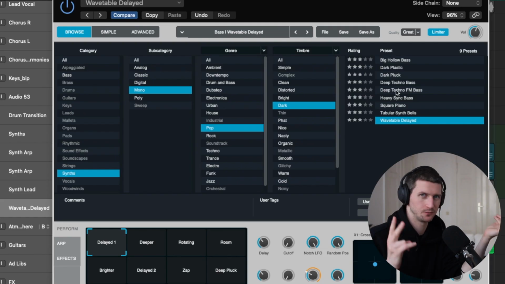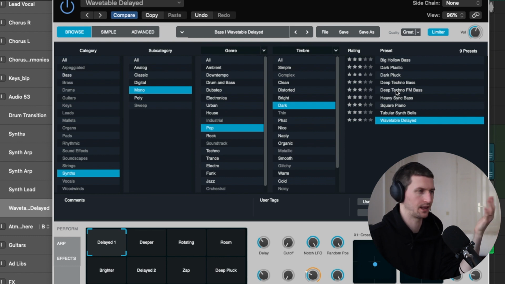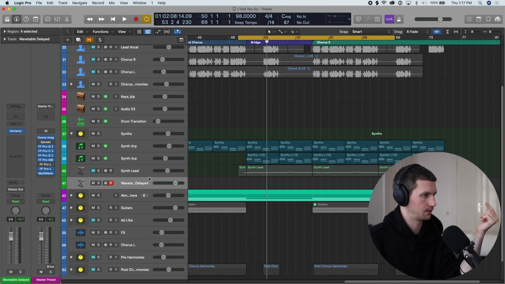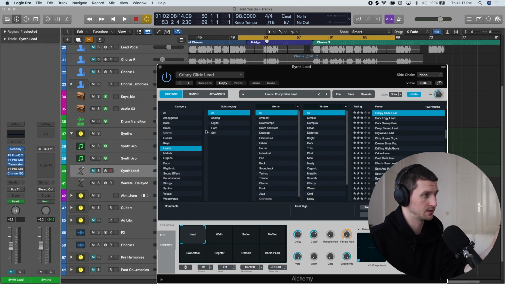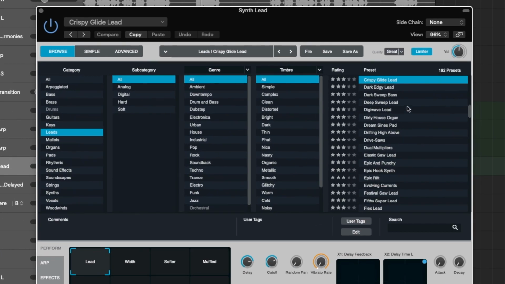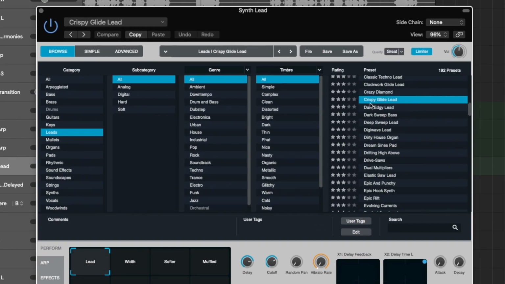I kind of set it for 2 minutes mentally in my head. And if I haven't found one, that's cool. I just picked the best one that I like during that time. And I think that's how I found this one too. So let's go up and actually look at what it was. I actually went to leads first, and then I just went through the first few leads and I went down to this crispy glide lead.